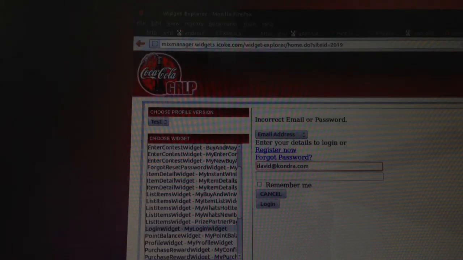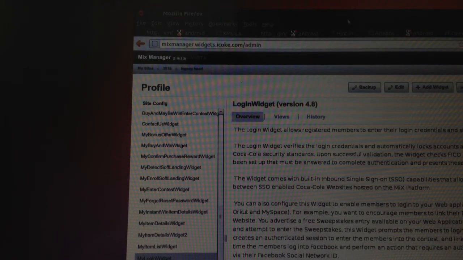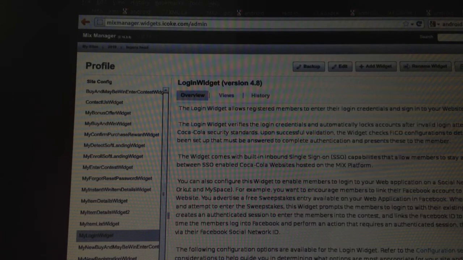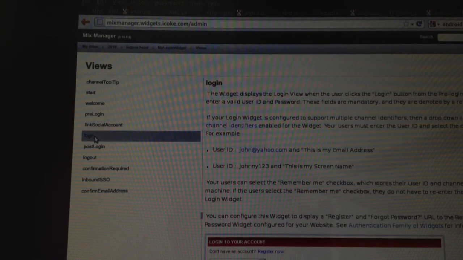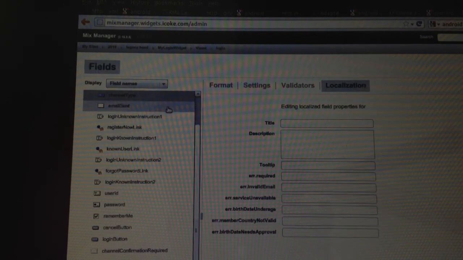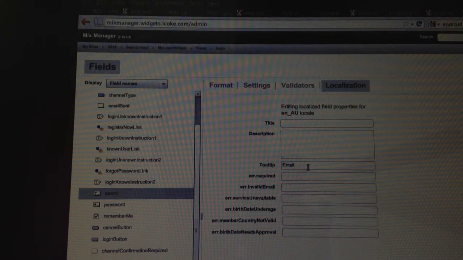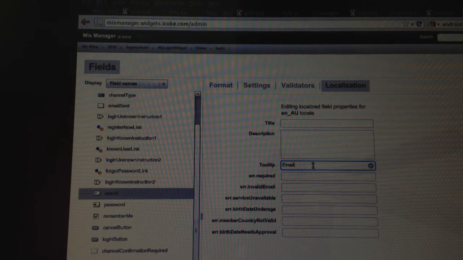Now what I'm going to do is show you how this is linked back live to the widget server. So I'm going to go in the MiX Manager, click on the Login widget, and then I'm going to bring up the Login view. And then I'm going to pick the user ID field. And then you can see the translation here. In the tooltip, it says email. I'm going to go ahead and change that to email test. And it was email on the phone, you can see there.